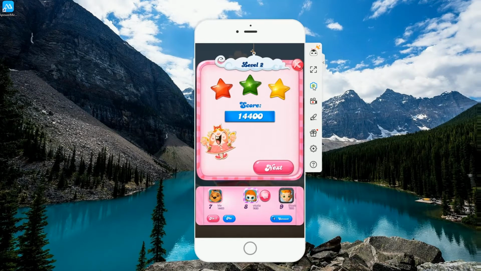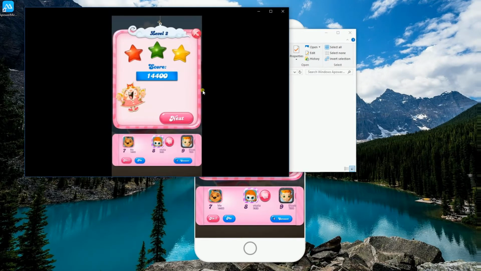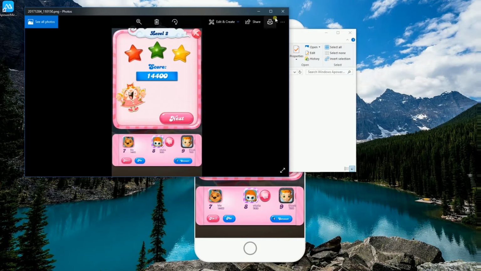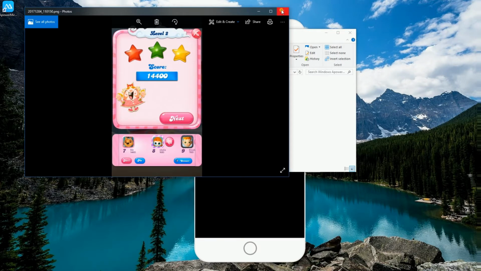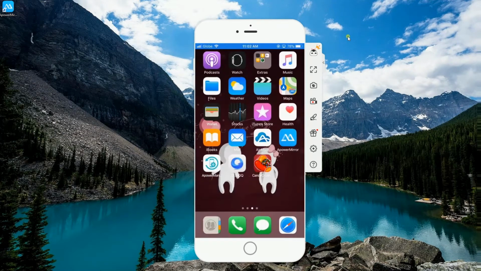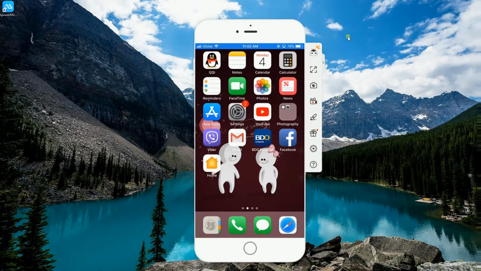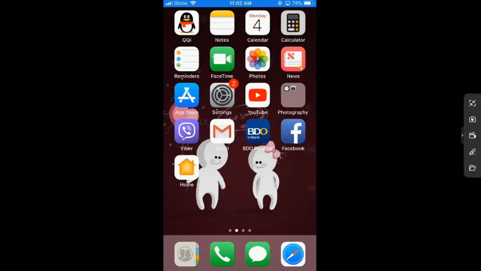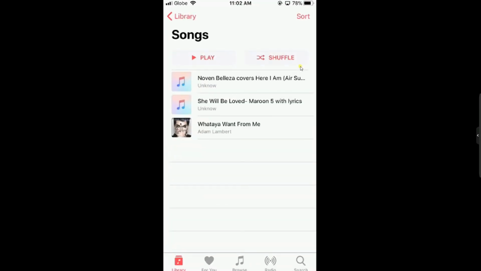Capturing the screen of your device is also possible. You can also view your device's screen in full screen mode. In addition to that, you may stream music stored on your device.